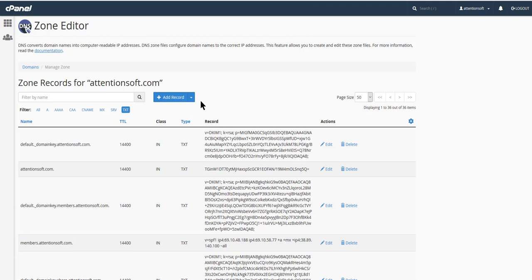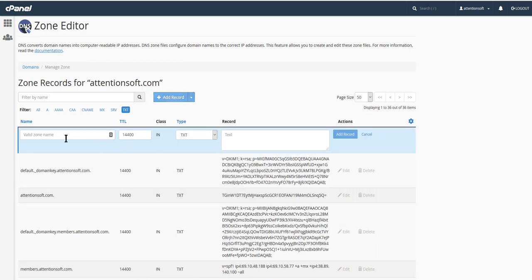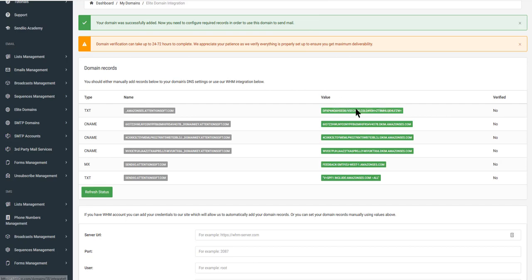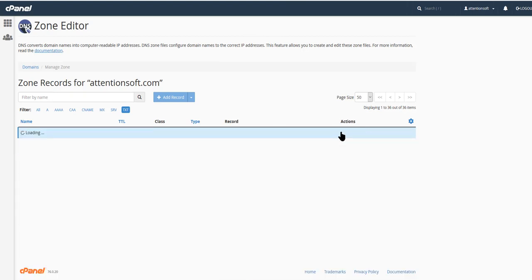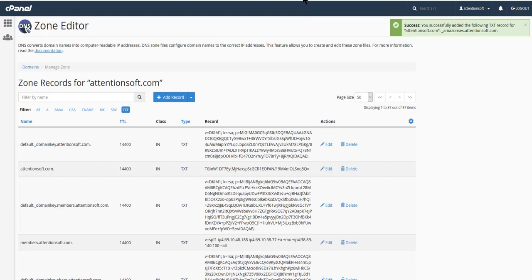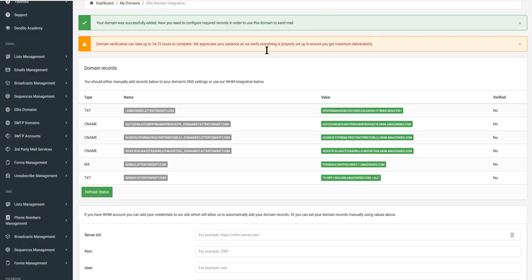Then you go into your cPanel zone editor and create a TXT record by clicking here. And you're going to paste in that information that we just copied. Then we go back to Sendiio, and now we grab the value. And again, back into cPanel. This will get monotonous in a minute, I know, but it's necessary to do it right. So back to Sendiio we go.